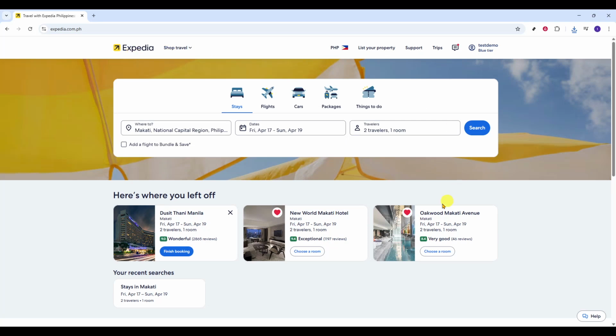Hello, today we will guide you through how to redeem One Key Cash on Expedia. Start by opening the Expedia Philippines website in your browser. Using the correct regional site helps ensure the layout and currency match what you'll see on screen.